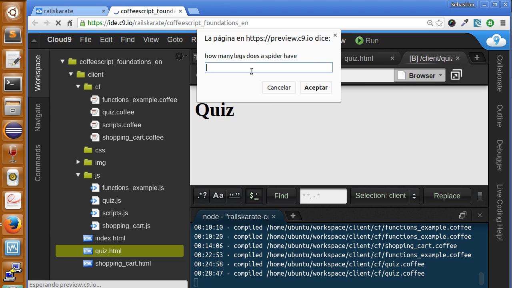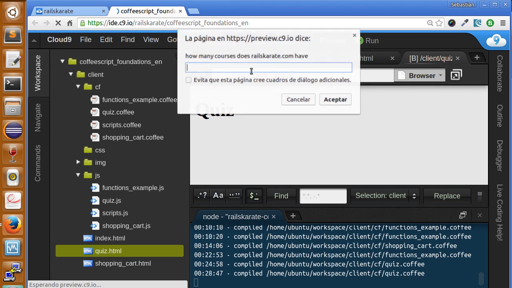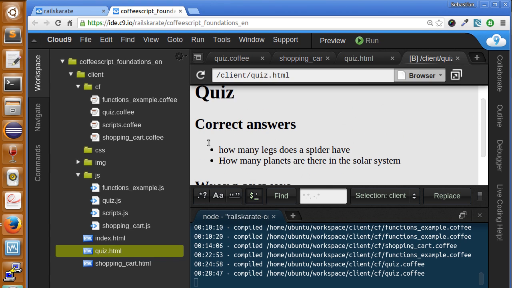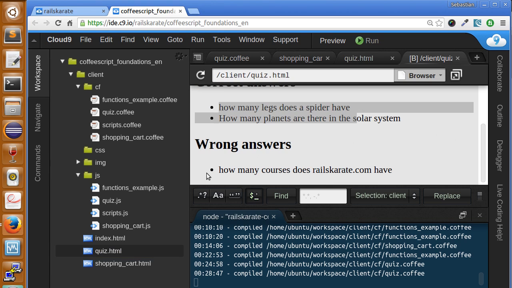How many legs does a spider have? 8. How many curses does Red Skeleton have? We already have 2, but let's enter a wrong answer. Let's say 4. How many planets are there in the solar system? There are 9. Okay, so we got 2 correct answers and 1 wrong answer.